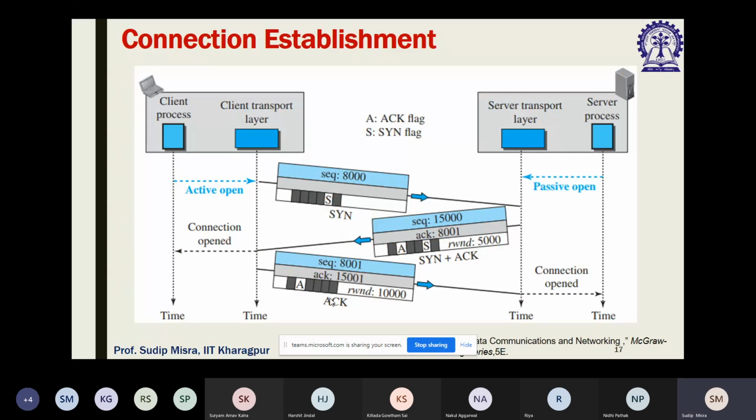Try to understand this diagram very well, it is the heart of everything. So let us be attentive and try to understand how it works. We have this scenario: client, server, client process, client transport layer, server transport layer, server process. The client process wants to communicate with the server process. First the server process initiates the passive open. Then the client process does an active open.